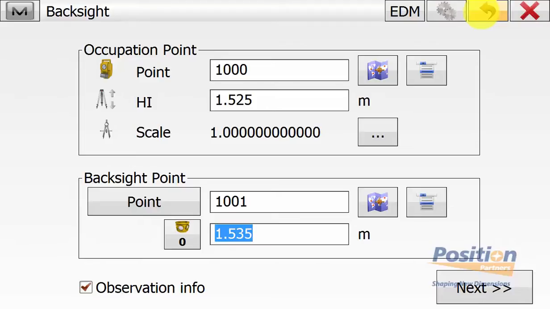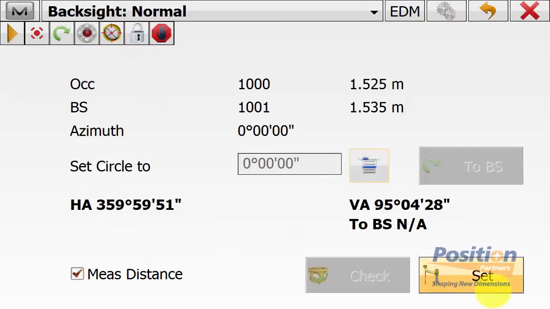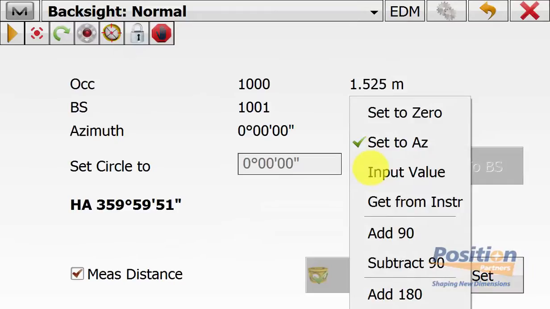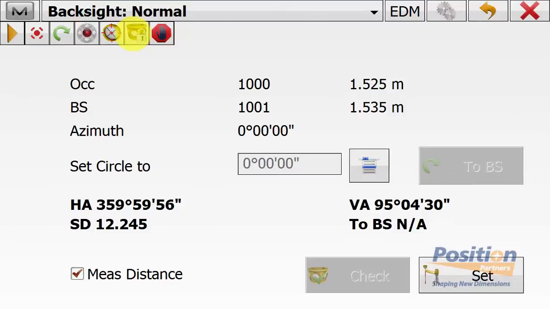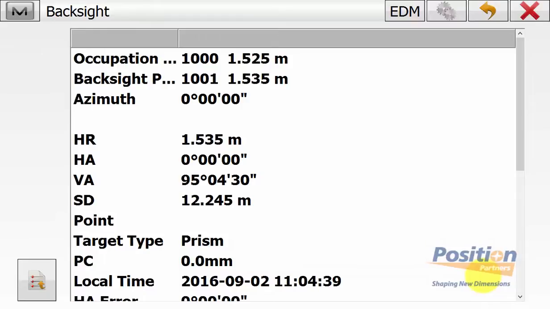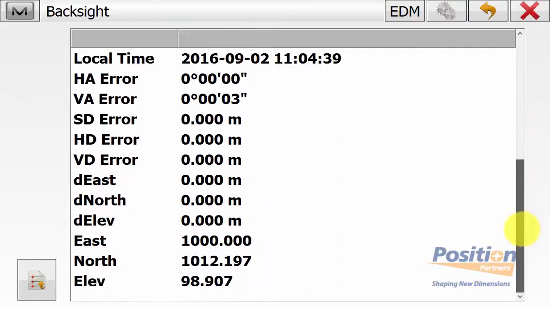If you have observation info ticked, when we hit next, it will prompt you for the temperature and pressure settings that the instrument will be using for the routine. And then we can perform the backsight. We can set the circle to the azimuth, or you can input another value. Once you are locked onto the target, you can simply hit set, and then you can check the residuals of your backsight, and you can also save this out by hitting the page symbol.